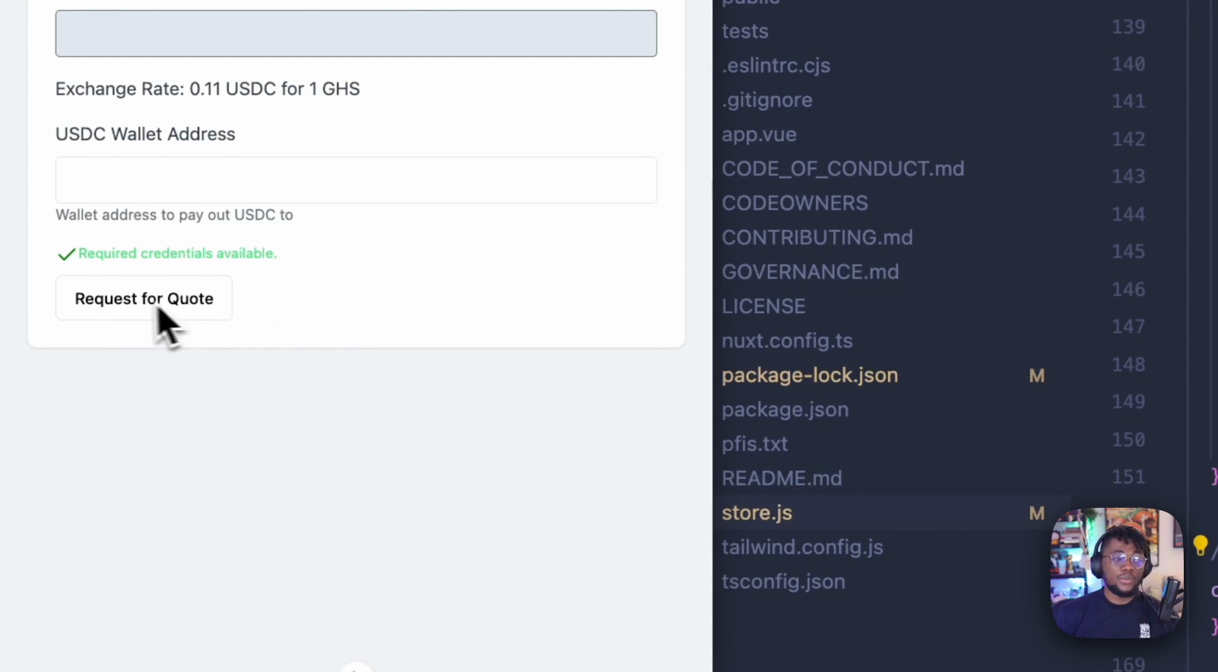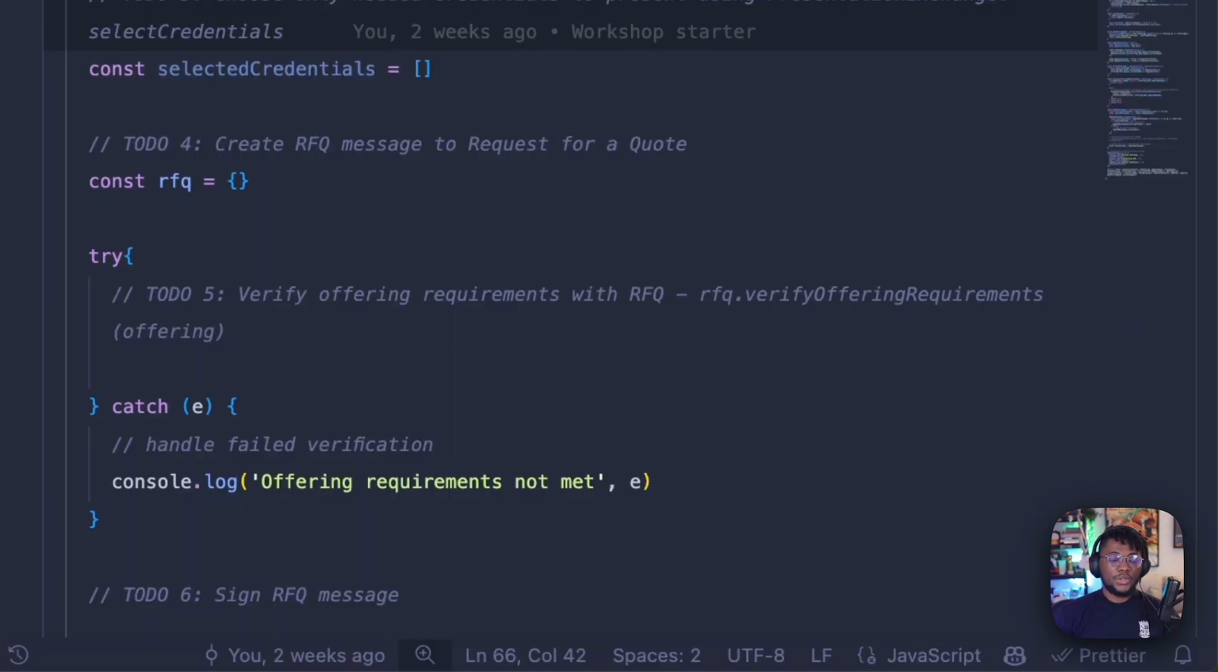We're going to implement the request for quote, which is the next step after interacting with an offering. So the question might be, why do we need to request for a quote?